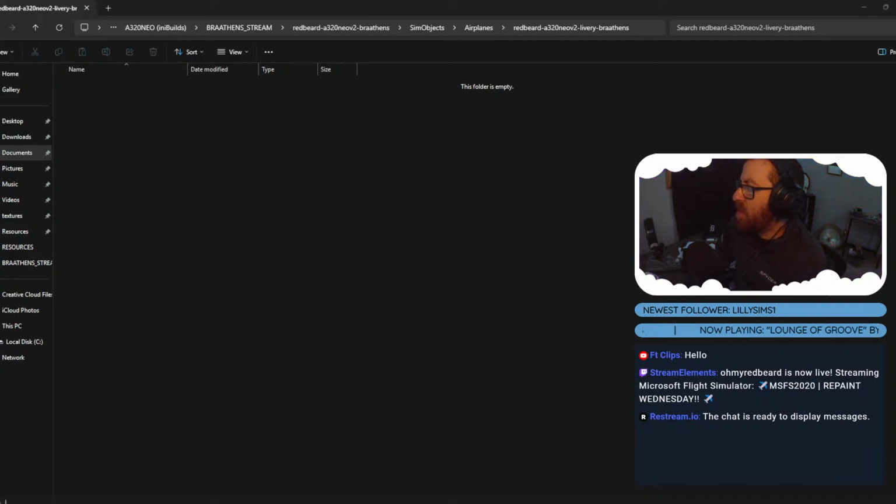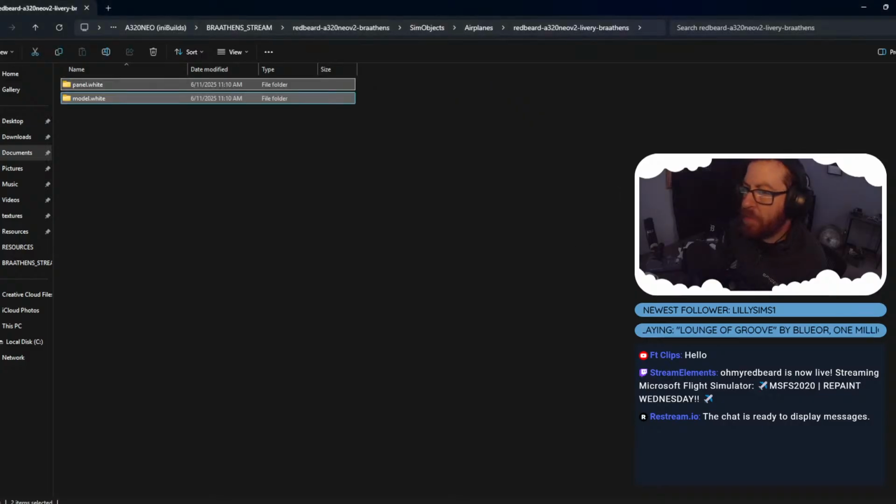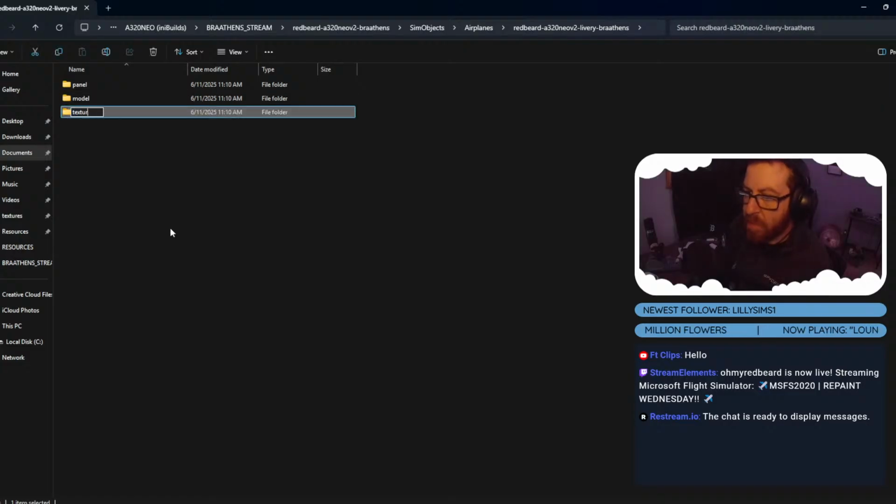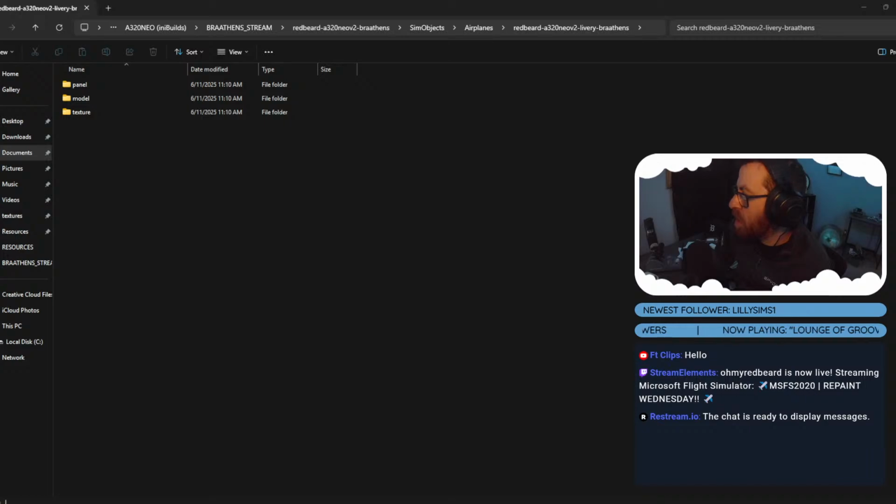We'll copy these over. Actually, no, don't worry about that. Do that. Copy. We'll rename these to just panel and model. We'll simplify our process here because there's only one livery in here. If you had multiple liveries, you would have multiple names. And then texture. Then we will come over to here.